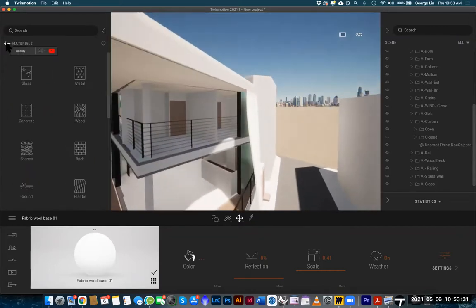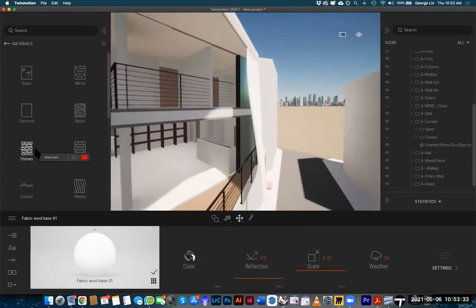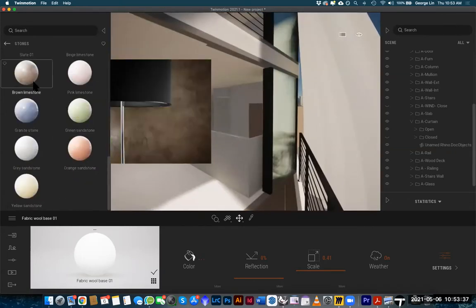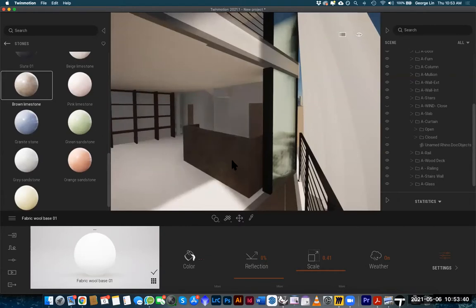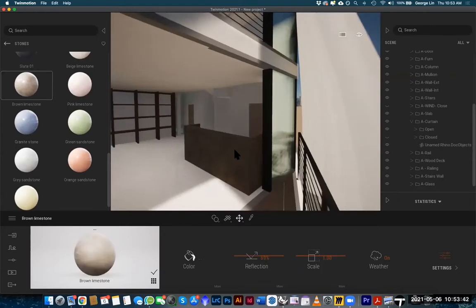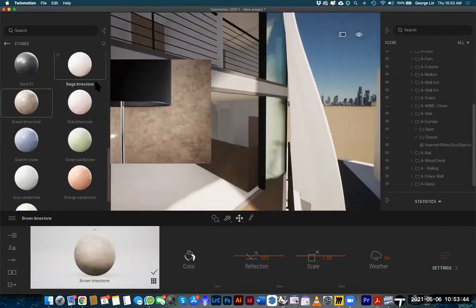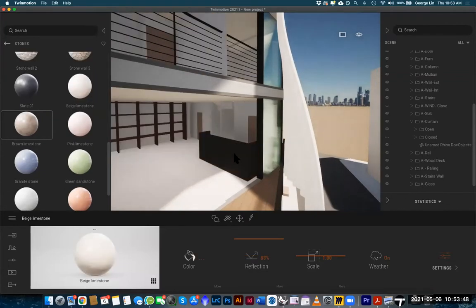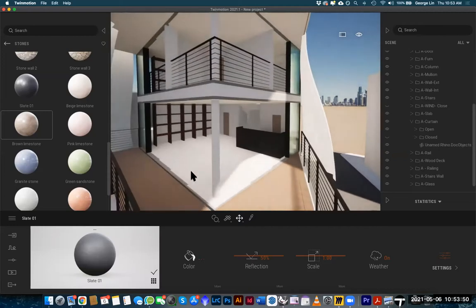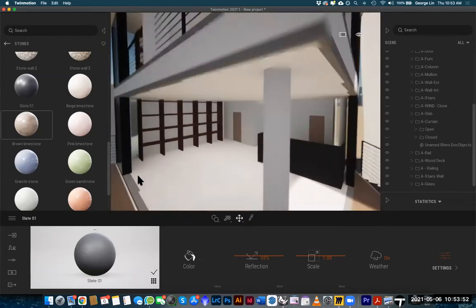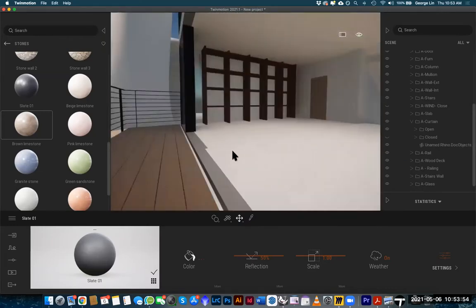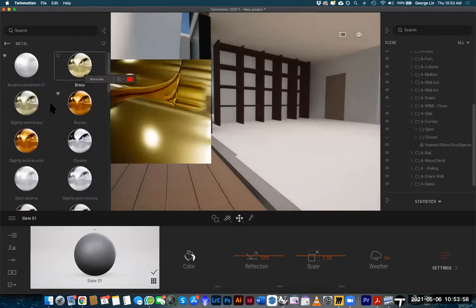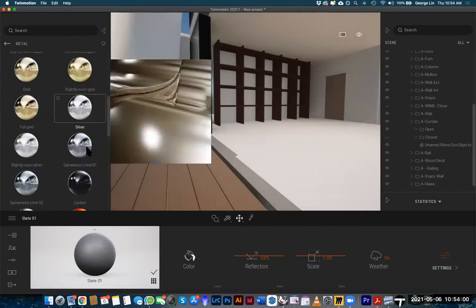So same for, let's take the stone, right? And I'm gonna use, I don't know, this brown limestone on this countertop right here. Or maybe beige limestone, something like that. Or even sage, something like that. So match the windows, right? You can come back in here and deal with these railings and these mullions by dragging metal on there. Use carbon, I think.